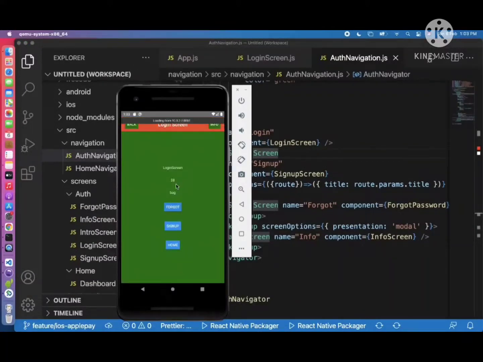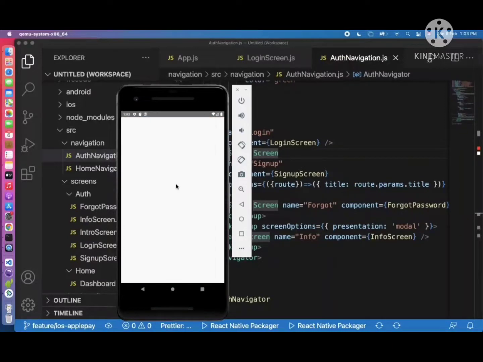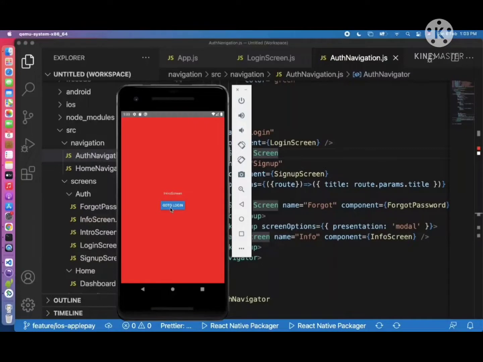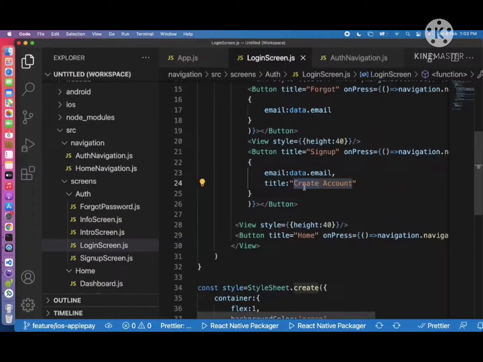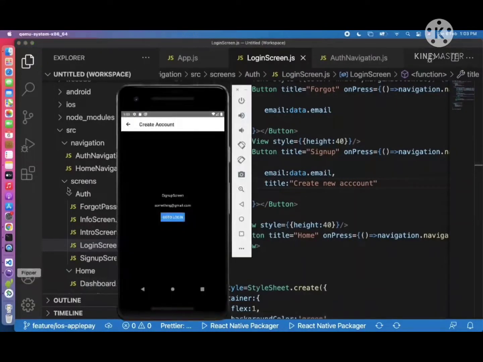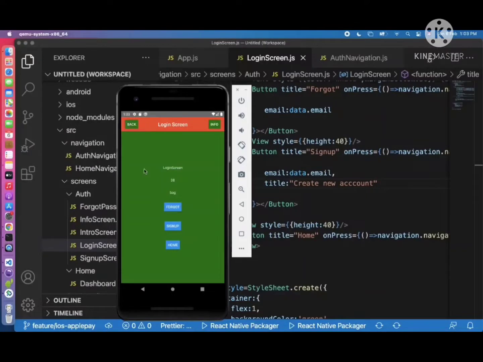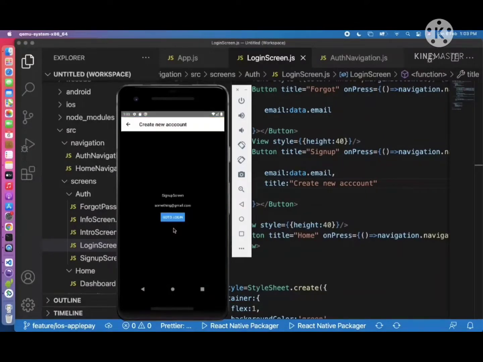Already you can see create account is coming, because we are passing a value from the login screen to sign up as title, right? So just go to the login, click on sign up. Here you can see create account is coming. We are passing the value from the login screen, right? Now if I just change it to create new account, it should show create new account, right? So if I go back, click on sign up, see, we are dynamically setting the value of title. Okay, now we can jump into the next topic.